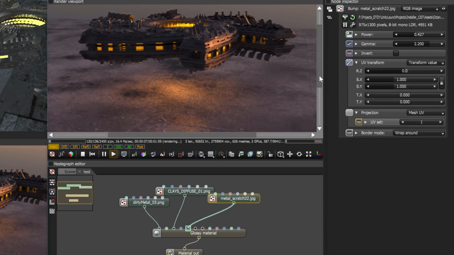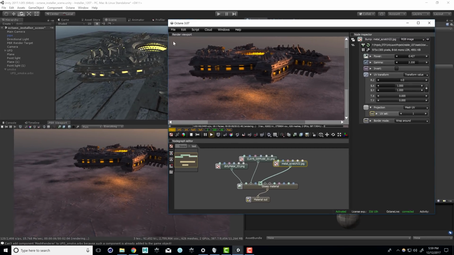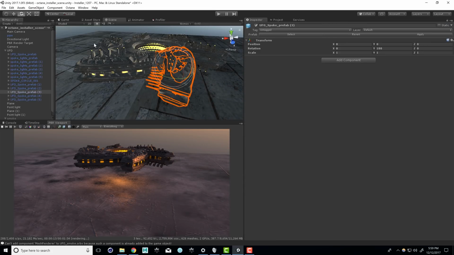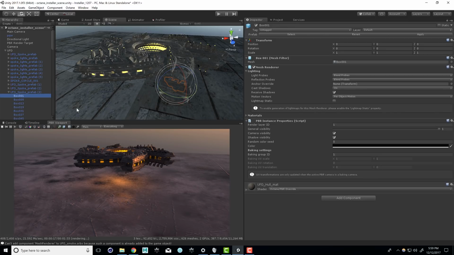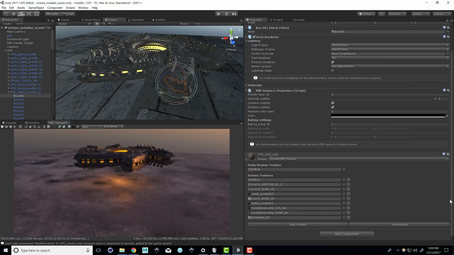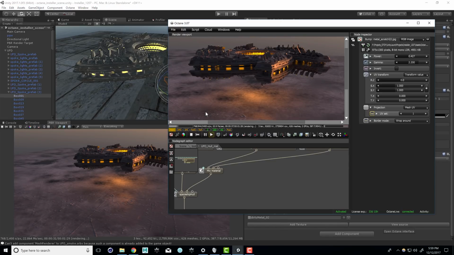If we want to take a look at some of the materials that are within this scene, I'm going to close this for a second. I'll select part of our spaceship here, go into the outliner, and select one of the parts here. And you can see here's the inspector for this part of the spaceship. Down here at the bottom, you can see we have a connection to our UFO hull material, which is the material that's applied to most of the spaceship. And you can see all the textures that are connected here. If I choose View Source, we can see the node graph.